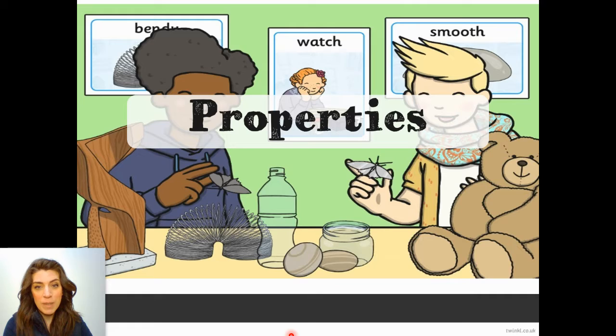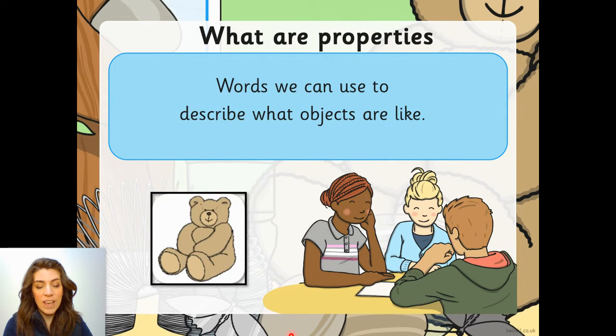So we've been learning about properties, haven't we? What an object is like. Now, these children here are all trying to think of words that they could use to describe what this teddy bear is like that you can see on the screen. What words do you think you could use to describe the properties of this teddy bear? You could use words like soft. You could use words like dull because it isn't shiny, is it? Now, if you put this teddy bear in water, do you think it would be waterproof? Do you think the water would just drip off it? It wouldn't be waterproof, so it's not waterproof.